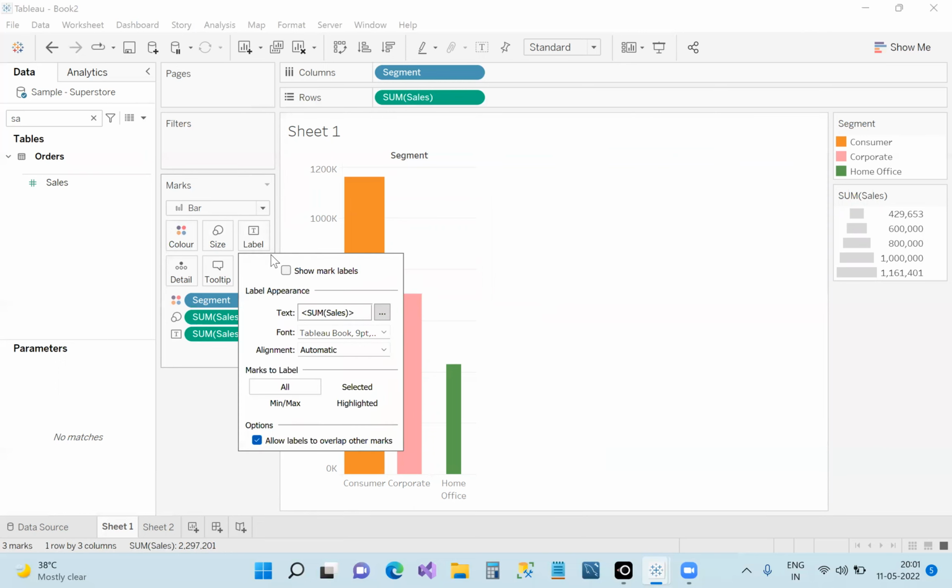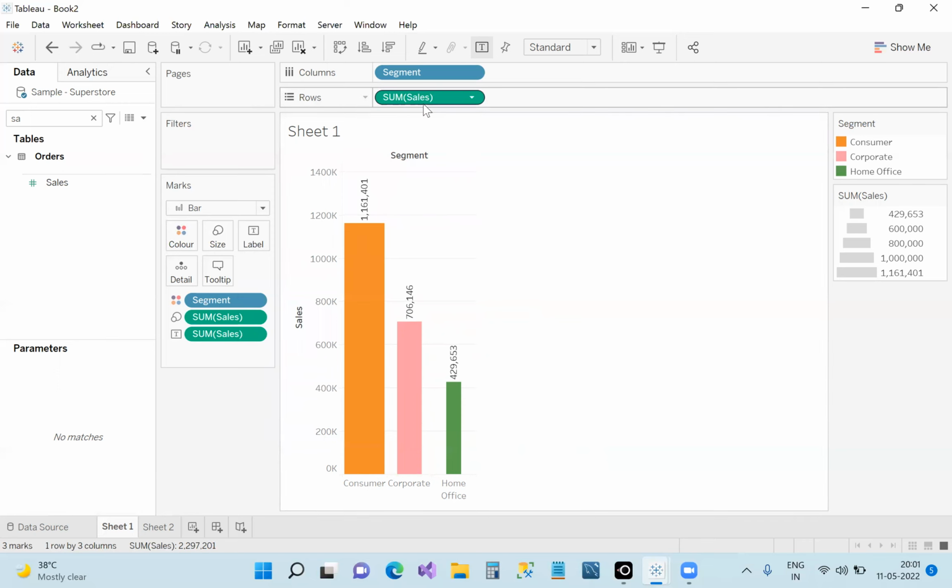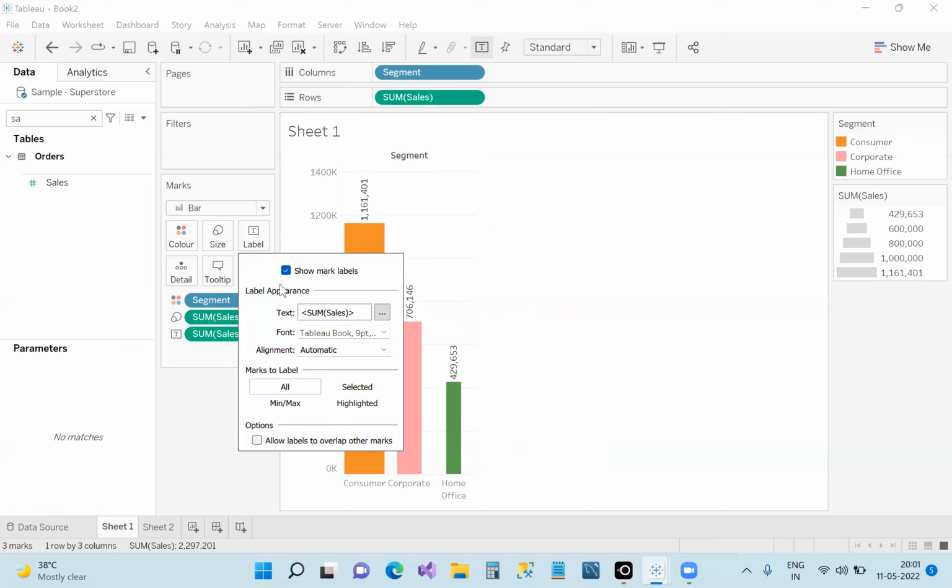So how do we do it? By default, if we go and show mark labels, what will this show? Sum of sales. But what if I don't want sum of sales to be written over here? What if I want something else? I want your name to be written over here. Then how do we do it?